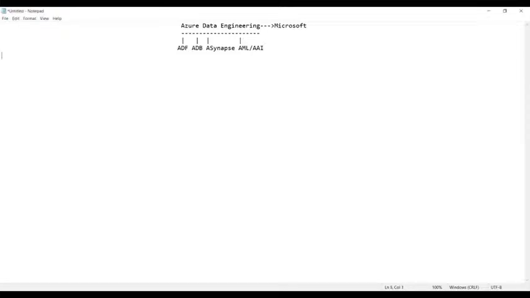Now let us see what exactly these services do. What is ADF? Let us start with this. Under this Azure data engineering, we have ADF as a service. Guys, you must interact with me, that's better.